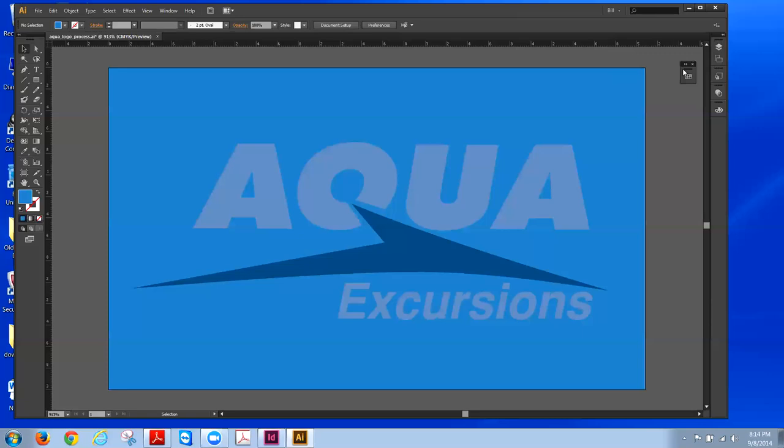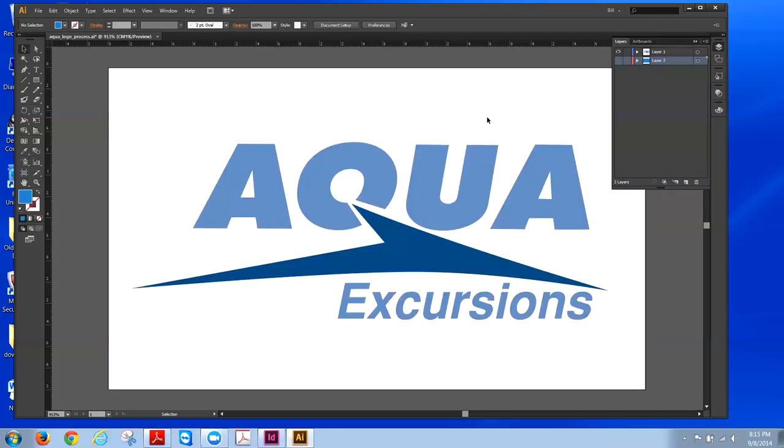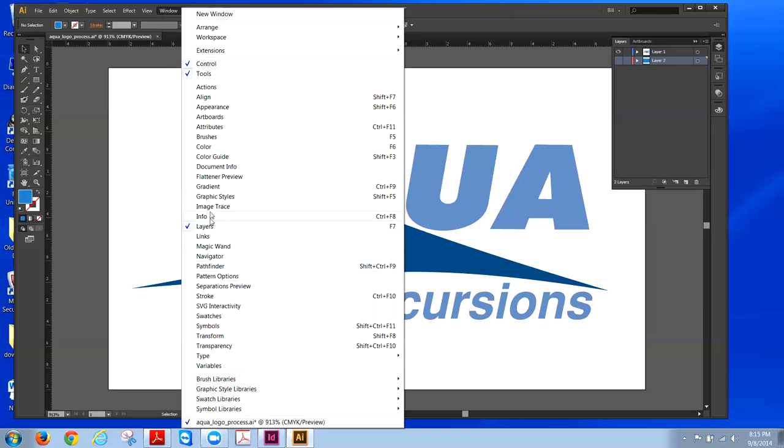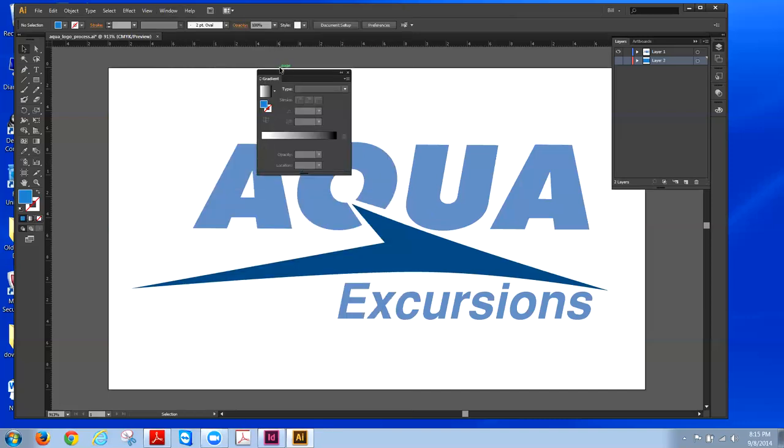The first thing is I want to dress up that word aqua. So I'm going to open up my layers palette again, and I'm going to hide the background. The first thing I want to do here is create a gradient look on the word aqua, just to dress this up a little bit. So I'm going to go to the window menu, and I'm going to open up gradient, okay?